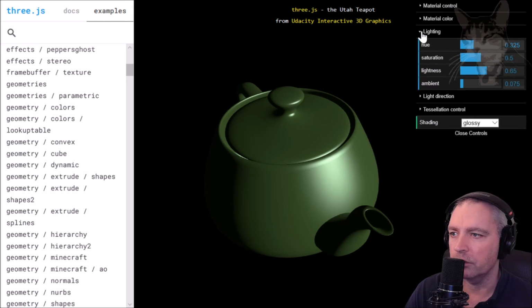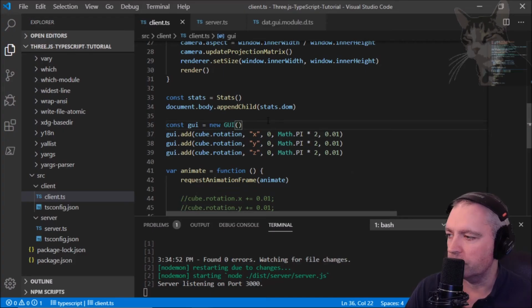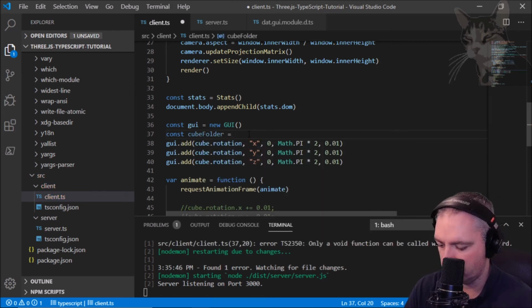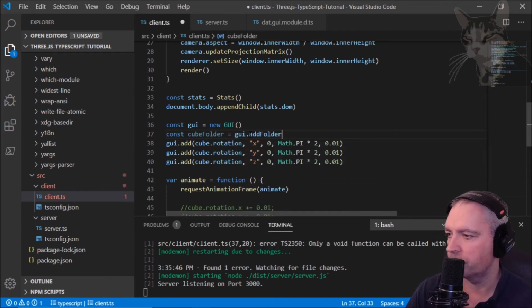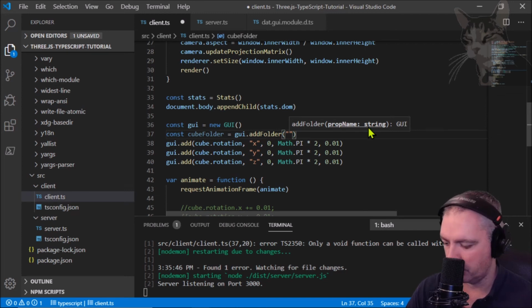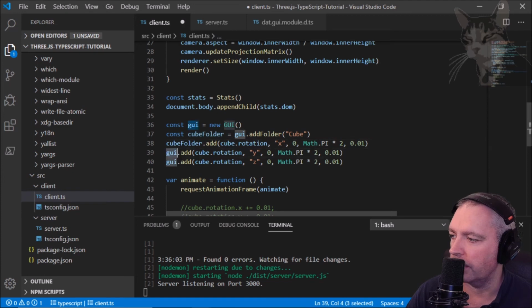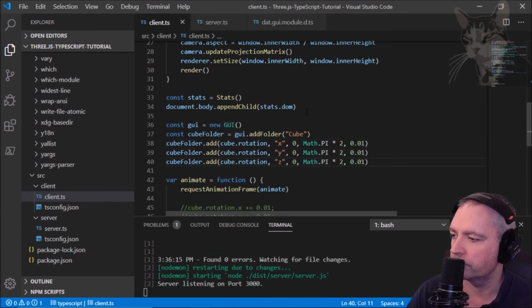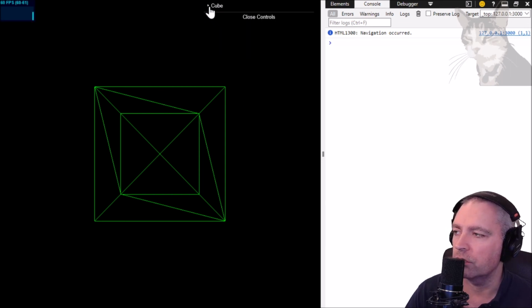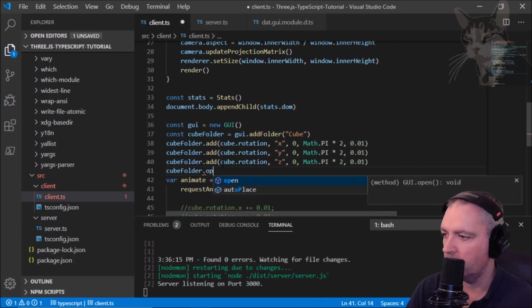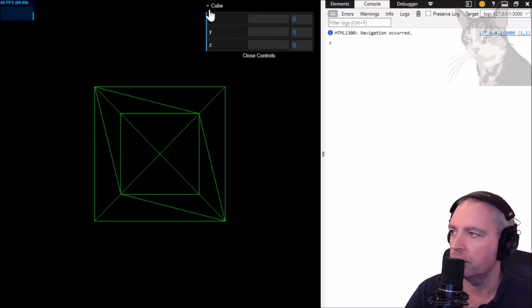So when looking at this example, we also get these little drop-down things here they're called folders. So let's just add some folders now. So to do that, you'd say const cube folder equals GUI.add folder with a property name being string, so cube. And rather than saying GUI.add for your control, you'd say cubefolder.add, cubefolder.add, cubefolder.add, and refresh that. There we go. We got a folder for cube, and it's closed by default. We can open that by default by saying cubefolder.open. Okay, so now it's open by default.